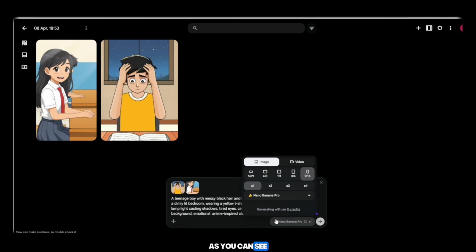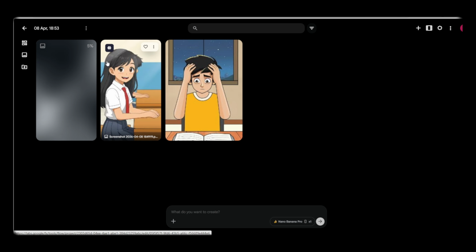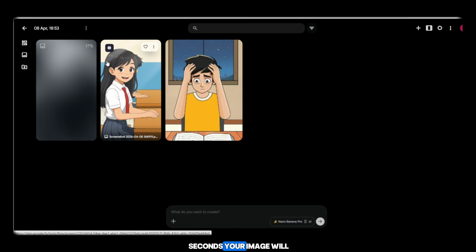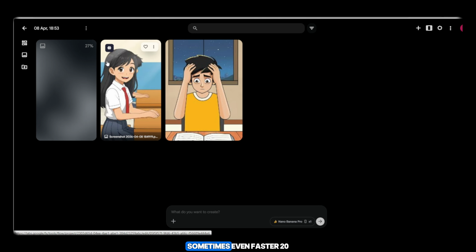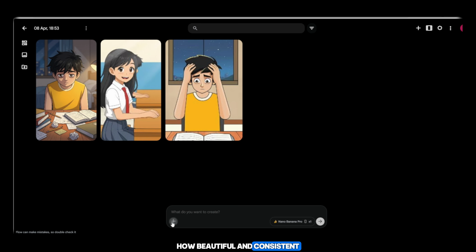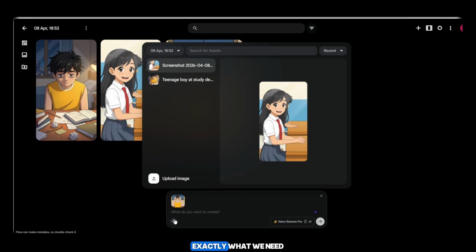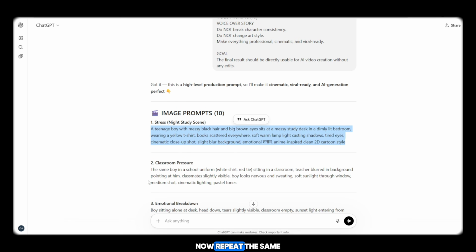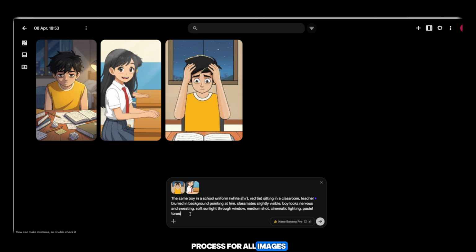As you can see, the generation starts immediately. Within 30 to 40 seconds, your image will be ready. Sometimes even faster, 20 to 25 seconds. This tool is completely free with no limits. You can generate unlimited images. Here's the result. You can see how beautiful and consistent the character looks. Exactly what we need. Now repeat the same process for all images.